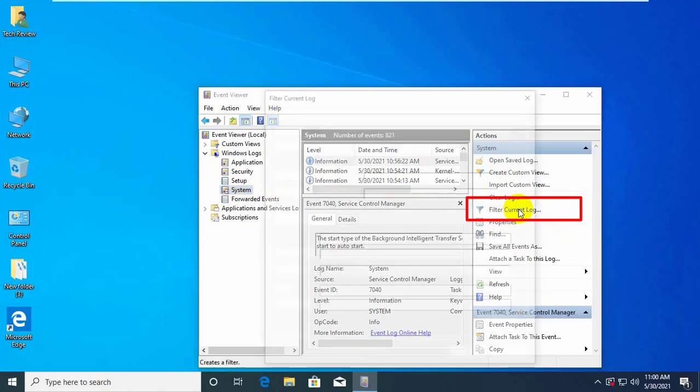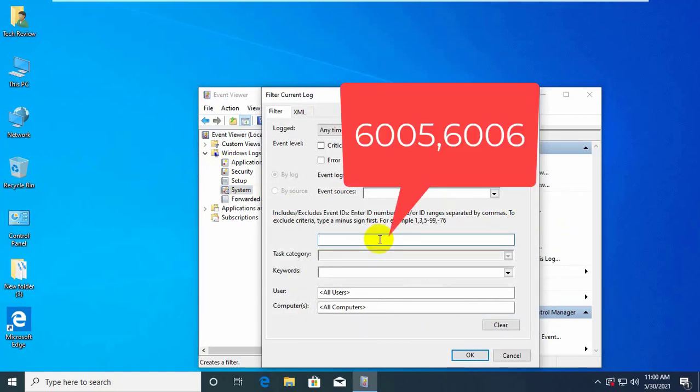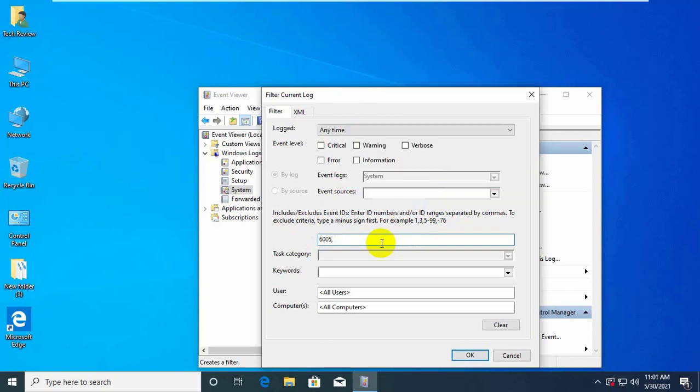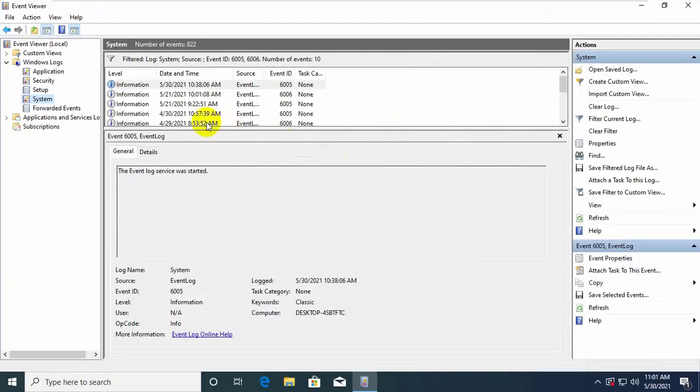Now click on Filter Current Log. In this pop-up window, enter the ID 6005 for start logs, and 6006 for the shutdown. Both IDs should be separated by a comma. Now click on OK. Here you will find all times start and stop logs.